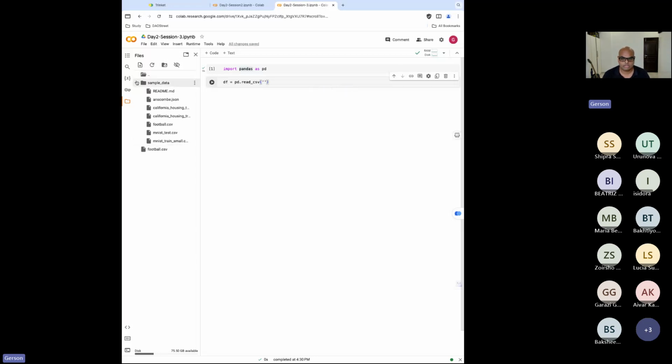Okay, so the next thing is I need the name of this file. The name of this file is football.csv, and it is in the same folder as the Jupyter notebook. That's very important. So you give it the name football.csv. Then if I run that, it takes a while and it's loaded. So now I have the data frame loaded, and now I can actually study this data set.